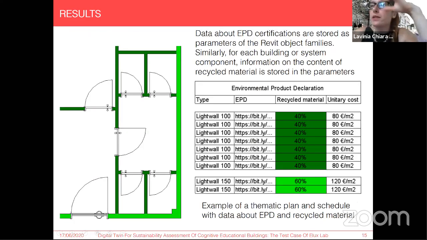And here another example about how to calculate and understand, for example, the criteria about sustainability of materials, checking the quantities and the specific materials that we have with the environmental product declaration. Also, in this case, we make this thematic plan to understand the quantity of recycled material and sustainable materials.